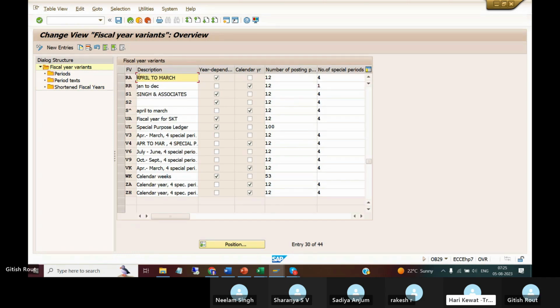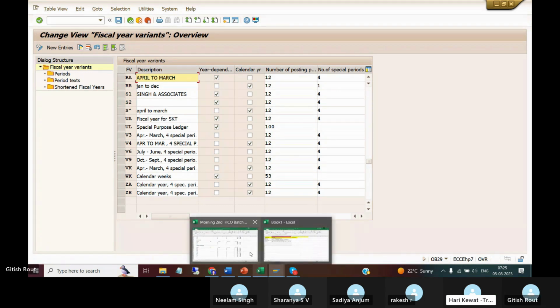Jitish, I have one more doubt. There is year dependent and calendar year. Can you select both at a time? No, you can't select both at a time. It will not allow. Either you have to select year dependent, or you have to select calendar year, or don't select any, but both you should not select. Okay, that was my question. Thank you, Jitish.